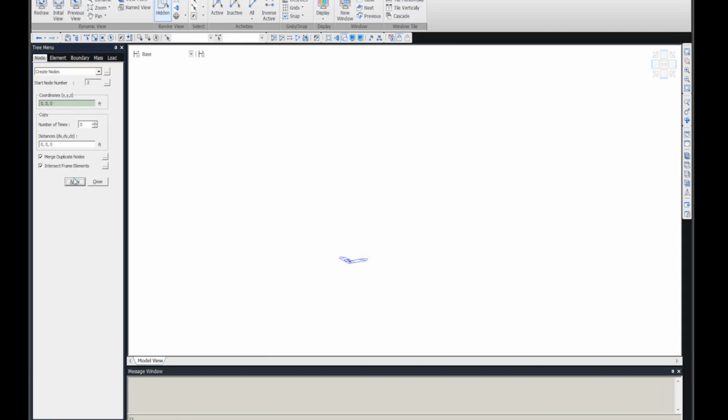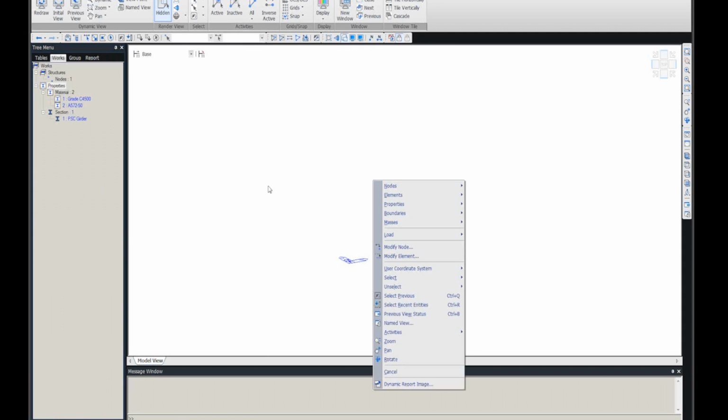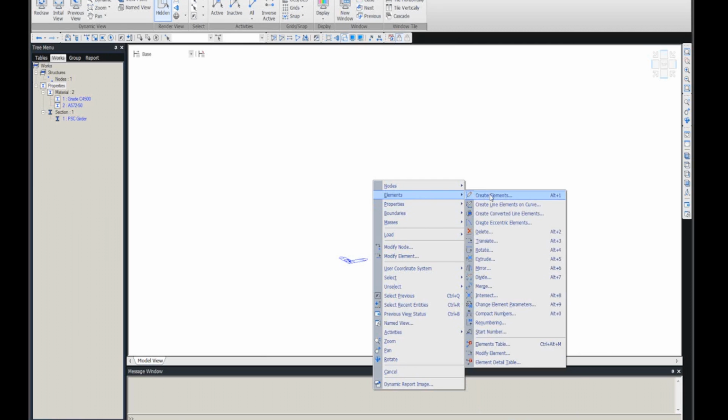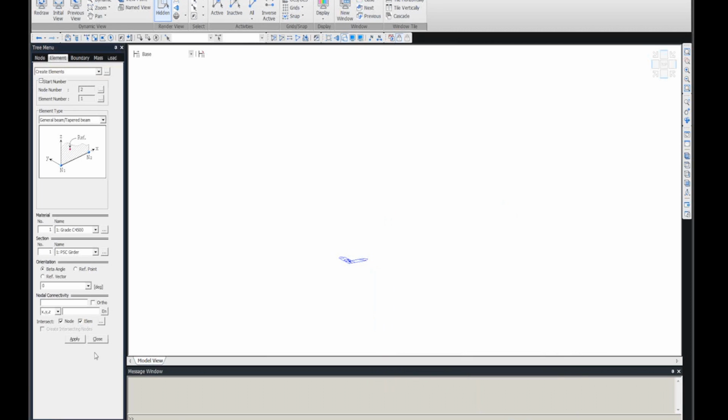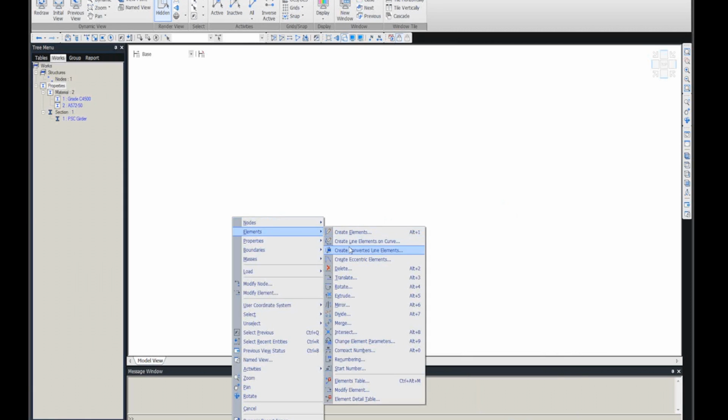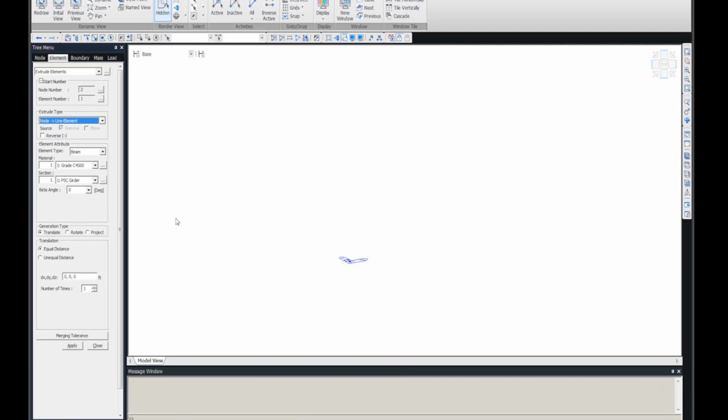0, 0. Okay. So what I do today is just use the extrude option: element, create element, and then the extrude option. By extrude, I can just create the elements from the nodes. And I'm going to use this material and this section, unequal distances.